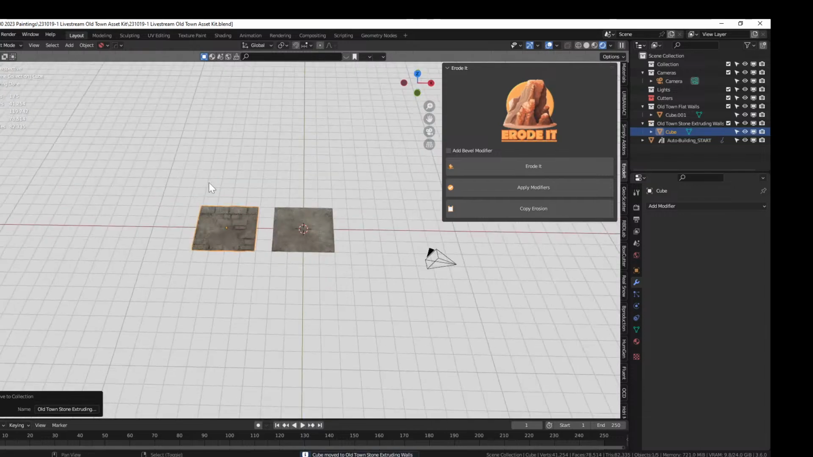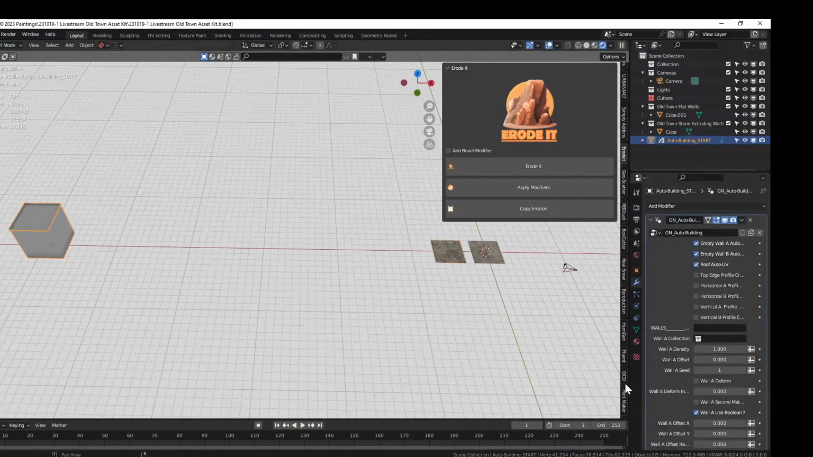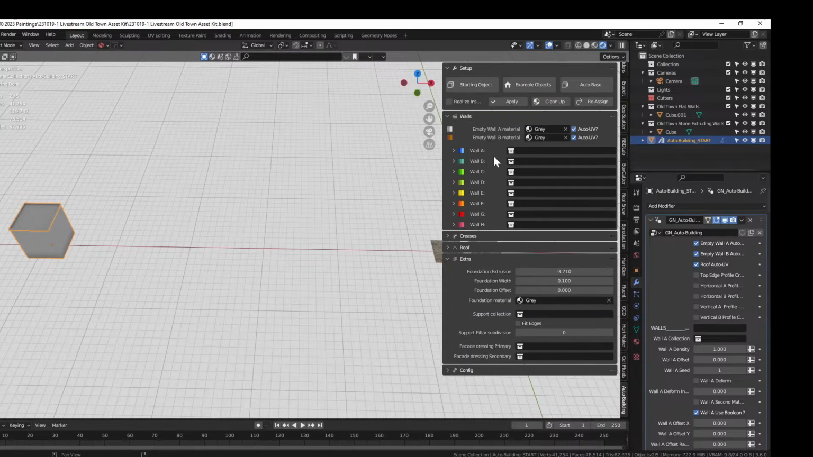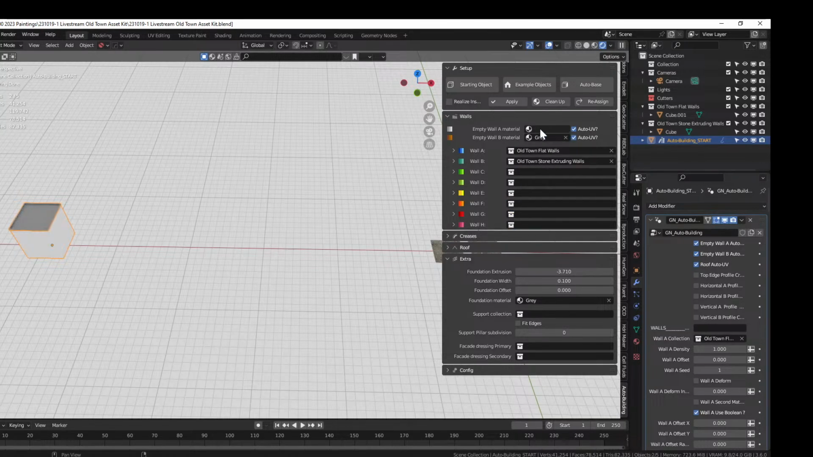Because now, let's just start testing our objects and see what we get. Come over here, auto building. We can start thinking about which our walls are going to be. I think our first wall should be flat walls. Our second wall is going to be extruding walls. Our empty wall material A is definitely going to be dirty stone.